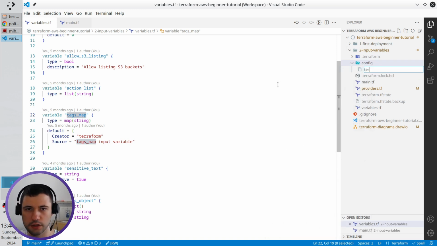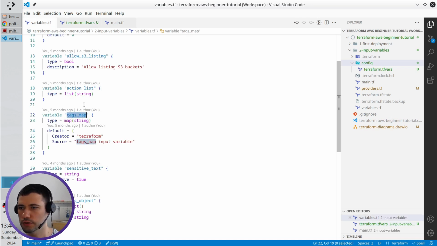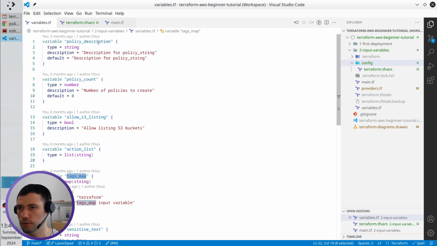It is terraform.tfvars. So in this file, we can define the values for our input variables. I will write two values. One is for policy description.